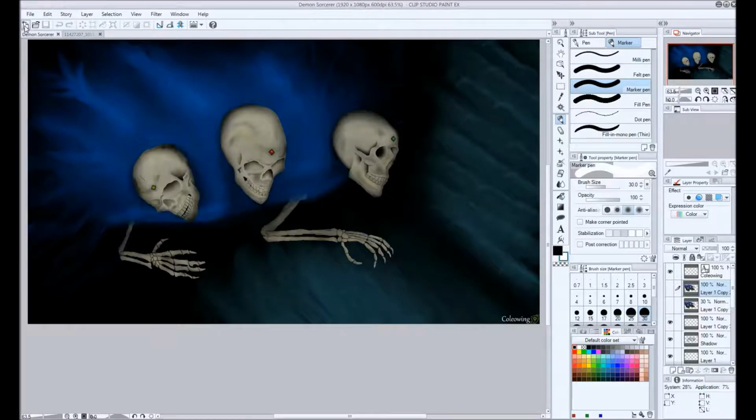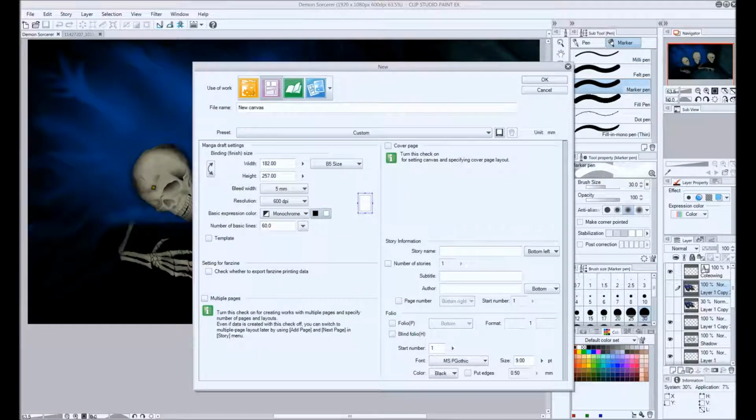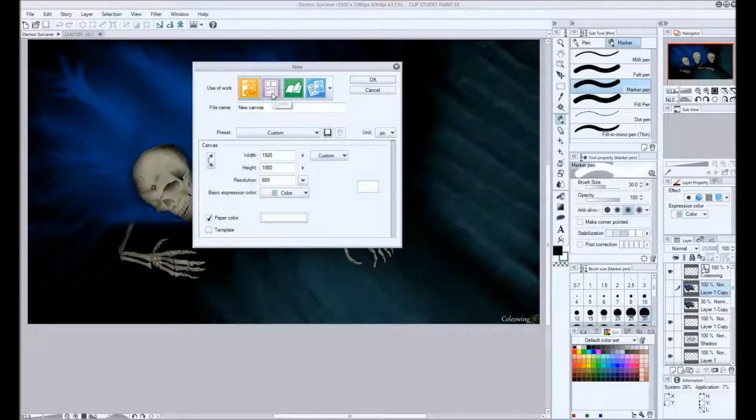Alright, so we're going to create a new canvas. Up here, this little icon, the paper and the star. It's got a couple things where you can adjust the settings of the work you're going to be working on based on what kind of work it is. I tend to just stick with the illustration. It's simple. This is the width and the height, which is important.